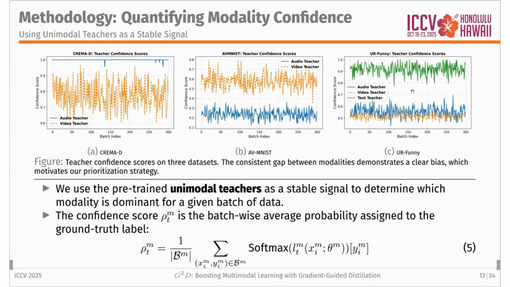And UR-Funny is a 3-modality dataset. Over here, you see the text teacher, which is the text modality trained only using textual data, is consistently more confident than the audio and video teachers. So this shows that datasets are biased towards one modality. When you collect datasets in the wild, naturally, one modality would be more useful to the model than the other modalities. And this is where the modality imbalance happens when you start training multimodal models. This motivated us to actually solve the problem using confidence scores.